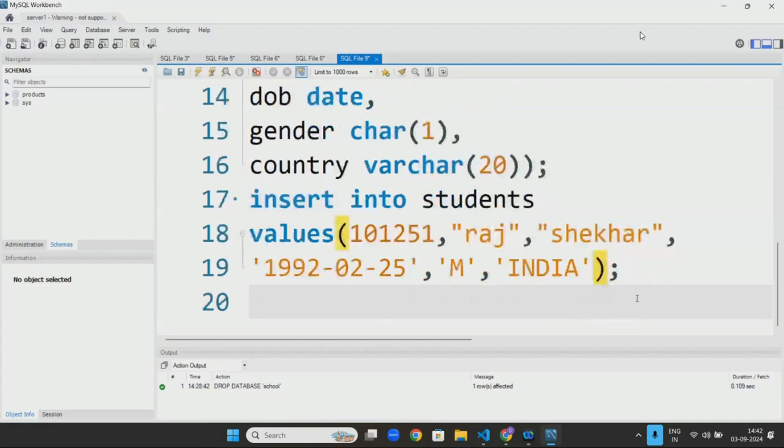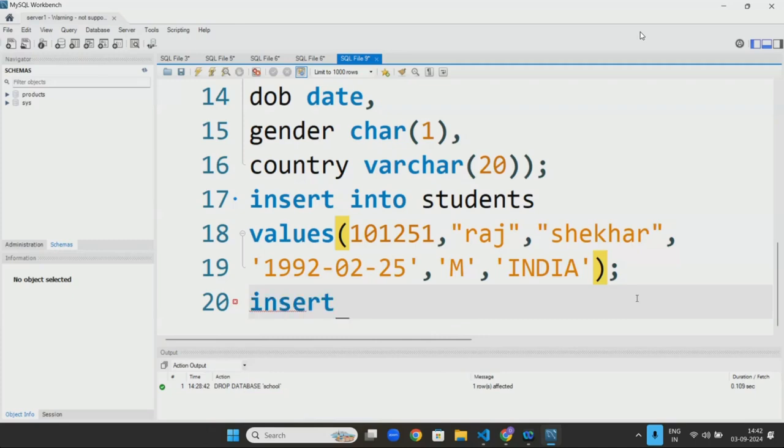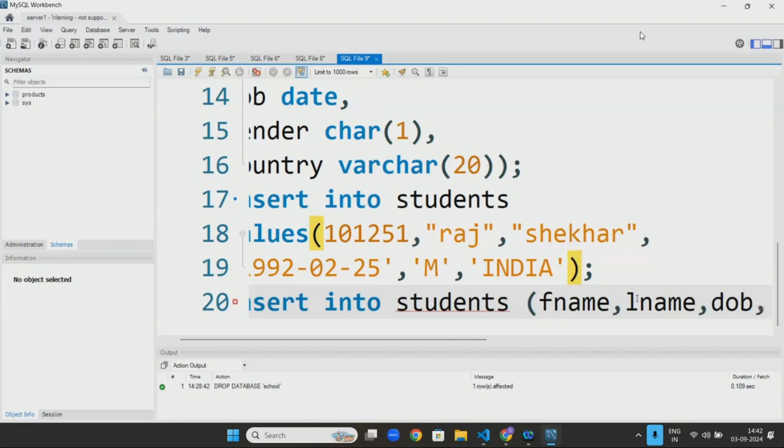See, first time I'm giving ID also. Second time onwards, I will not give. Insert into students. And now in the students, I will give column values: F name, L name, DOB, gender.